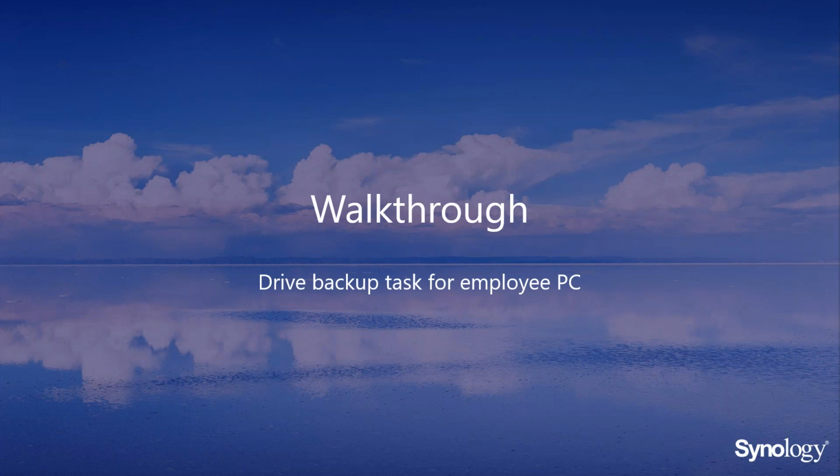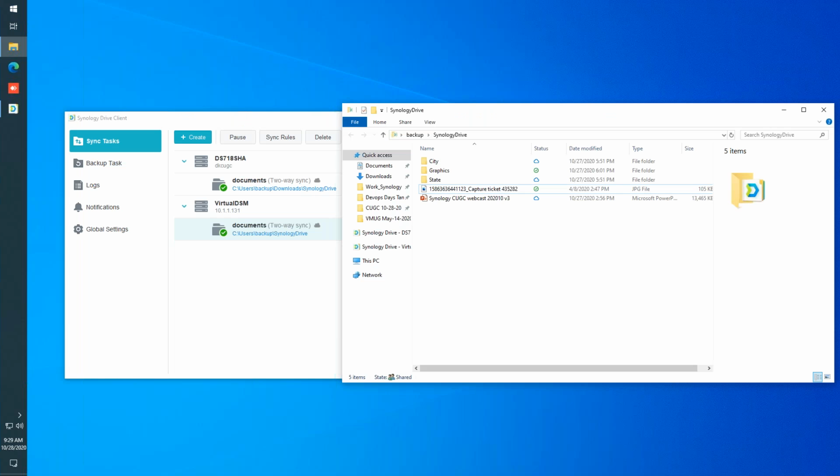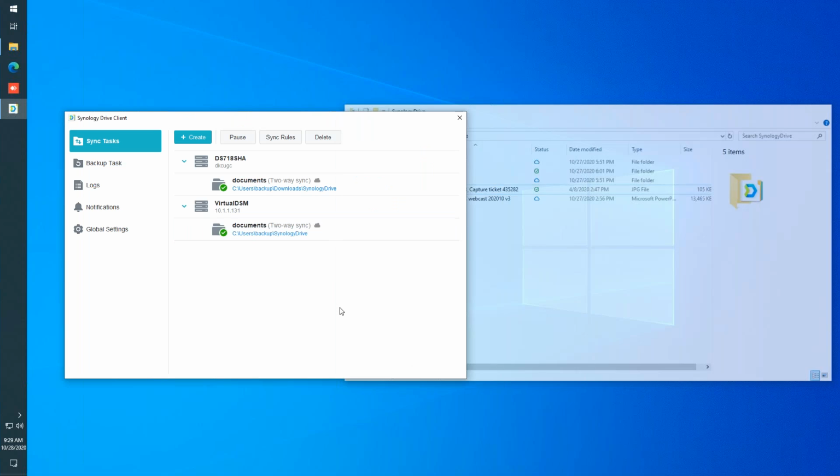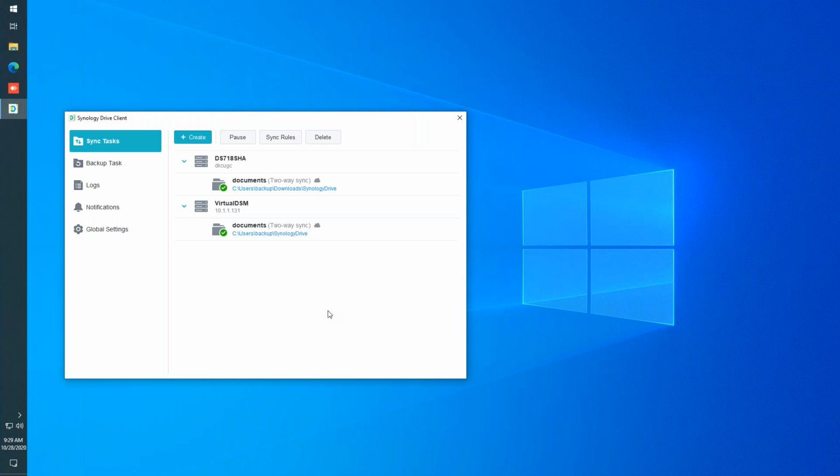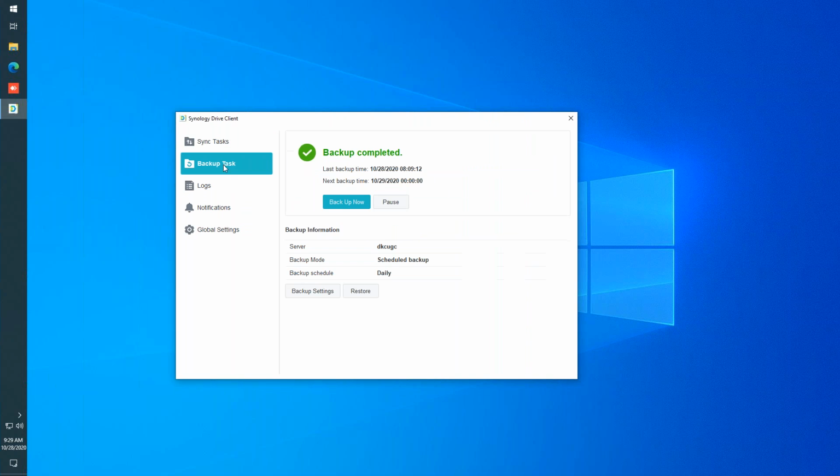And let me just show you what this looks like real fast. All right, so here we are back in the Synology Drive client. Before, we were in the sync task section, so you can see over here on the left, I'm going to go ahead and go to the backup task section.